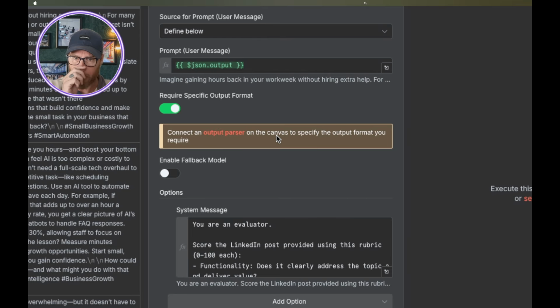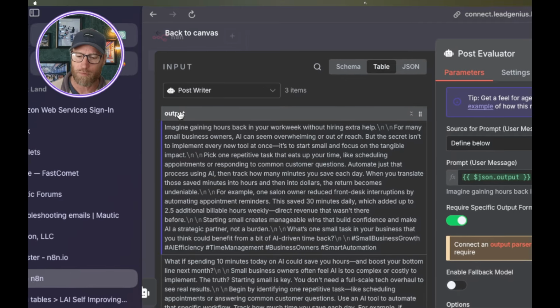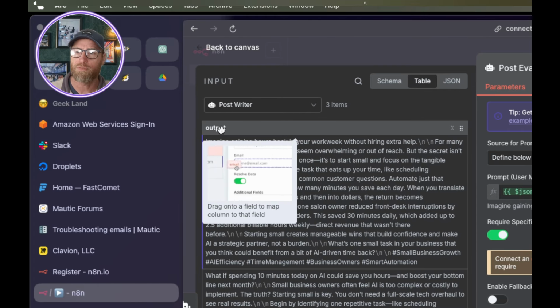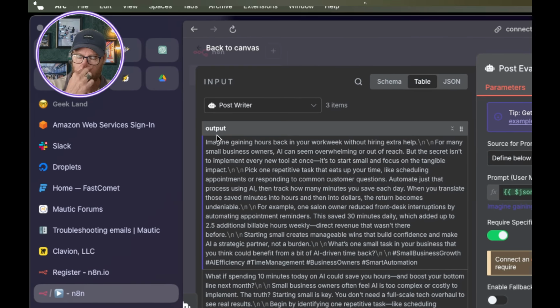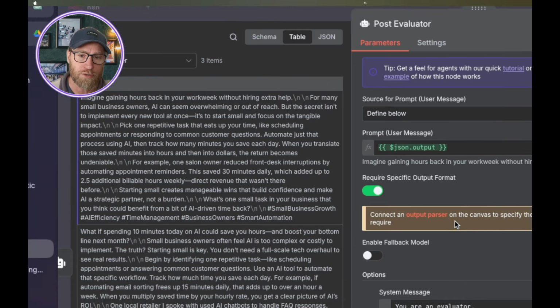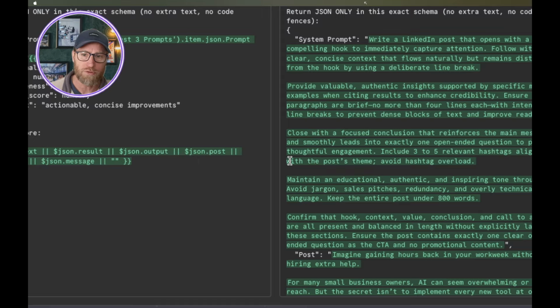So the prompt that we are evaluating, the user message that we're evaluating over here, is just the output from the previous writer. So we just want to drag that in there, because what this post evaluator is doing is evaluating the post. So we need to feed the post into it. But here we want to get into this here.